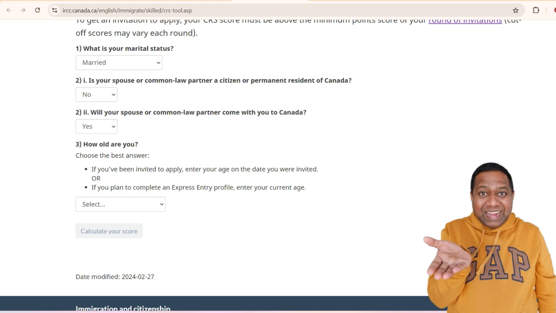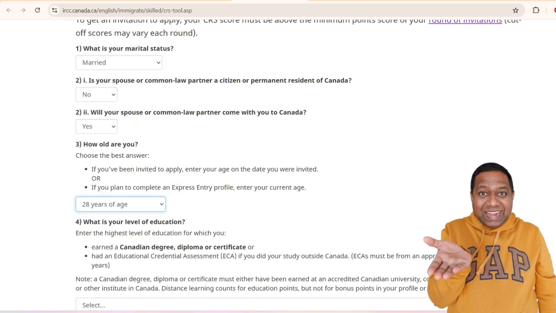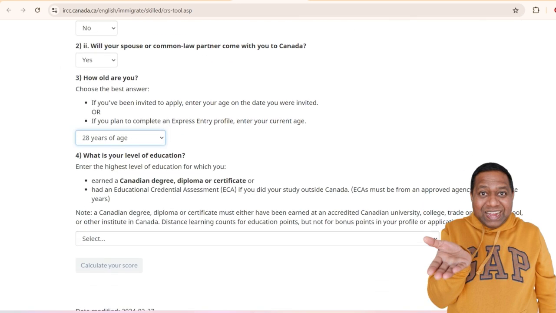So what you need to understand or remember is, if your date of birth is coming in the near future, that is in a few days or few months, you'll have to factor that in and then choose the age accordingly, because after you enter the pool, if the age changes, you lose points in some scenarios, which you can go and check in the CRS score tool, which I showed just now. So here select the age, and once you select it, what is your level of education? Again, here enter the highest level of education for which you earned a Canadian degree, diploma or certificate.